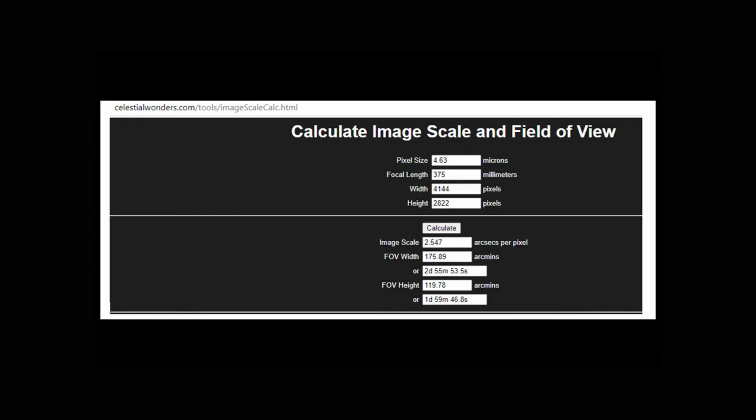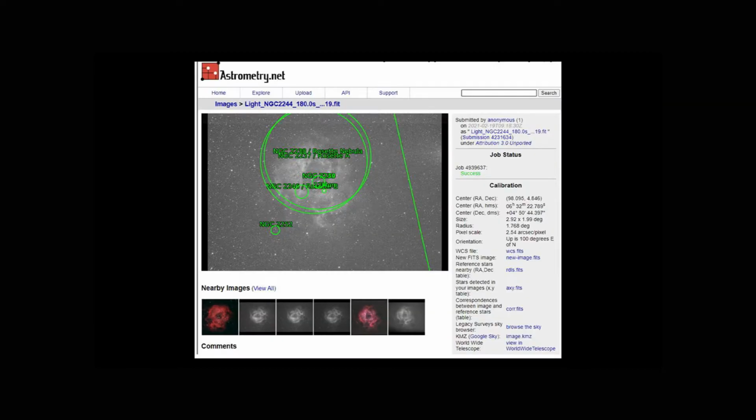You can either use Celestial Wonders by putting in the details of your pixel size and your focal length, and that will calculate out the image scale, in particular your arcseconds per pixel. Or you could actually take a picture, which I've done previously, and then put that through Astronomy.net, as you can see here, and that comes back and gives you that same information. In particular, if you're looking for the pixel scale, which is 2.54 arcseconds per pixel, you can use that to calculate your focal length.